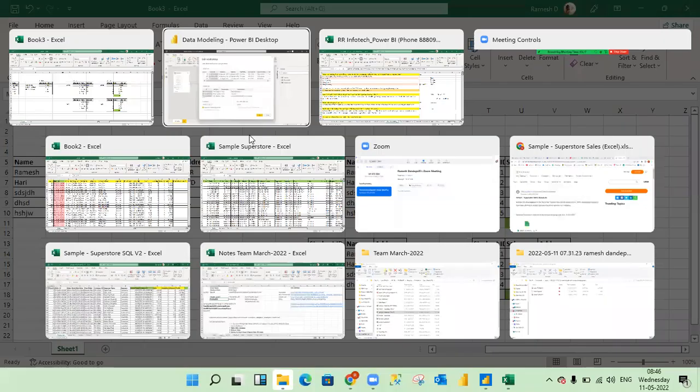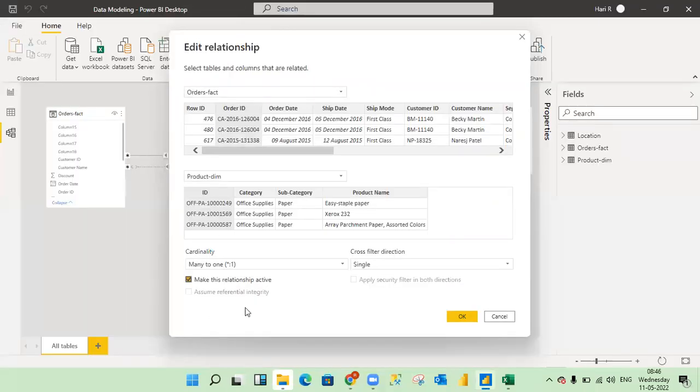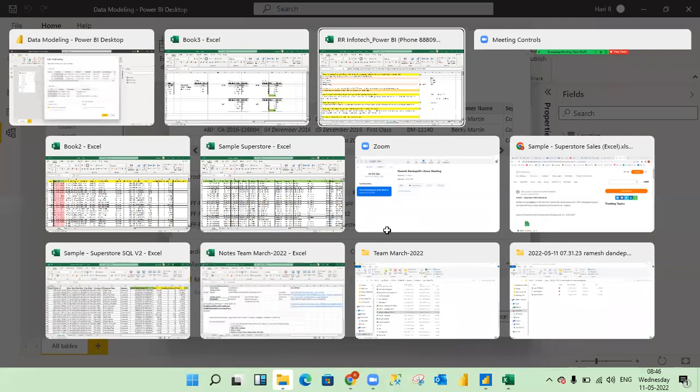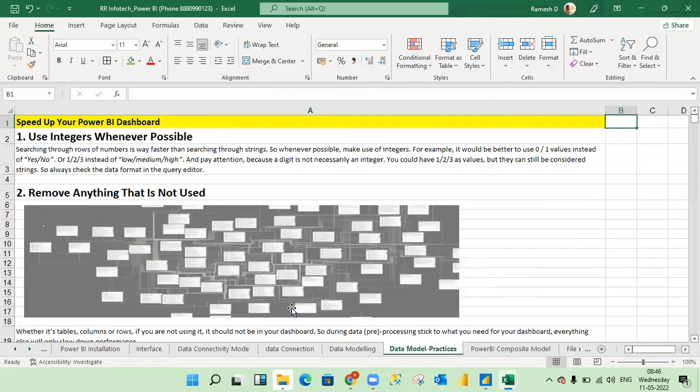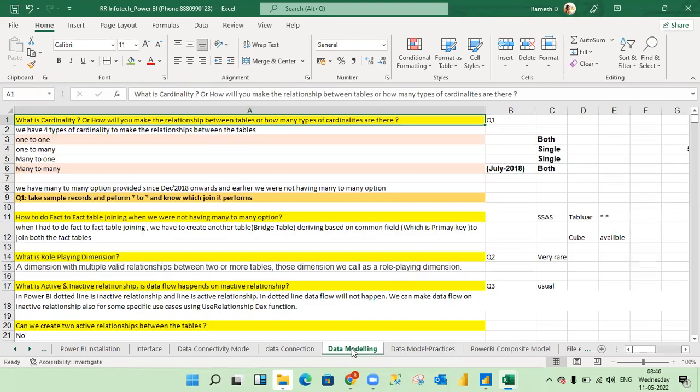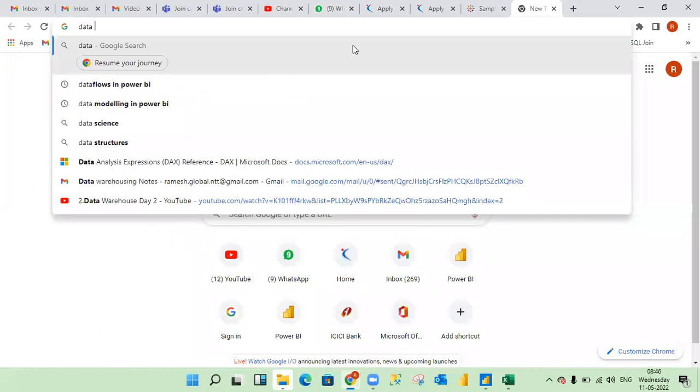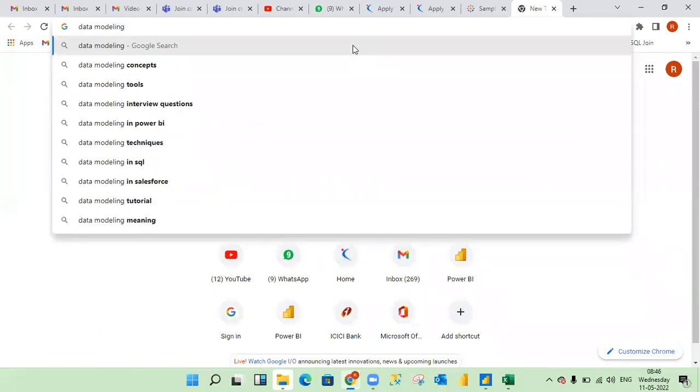This is in detail about cardinality types and cross filter direction. Okay. In real time, when we create models, we will be having a lot of tables. Okay, like this is an example. Let me show you. I'll take one data modeling Power BI.